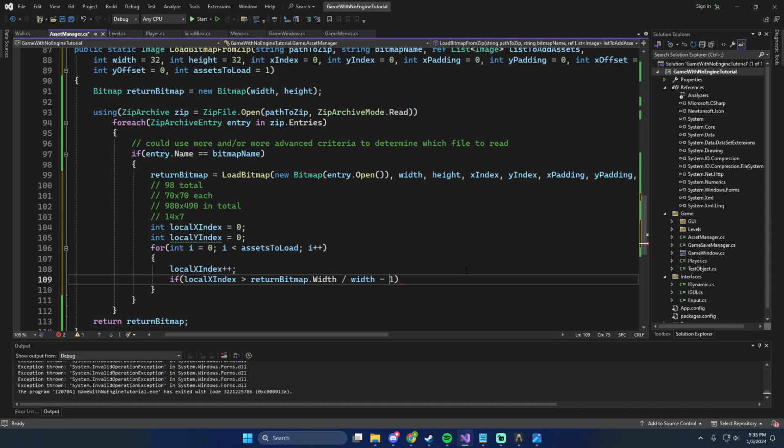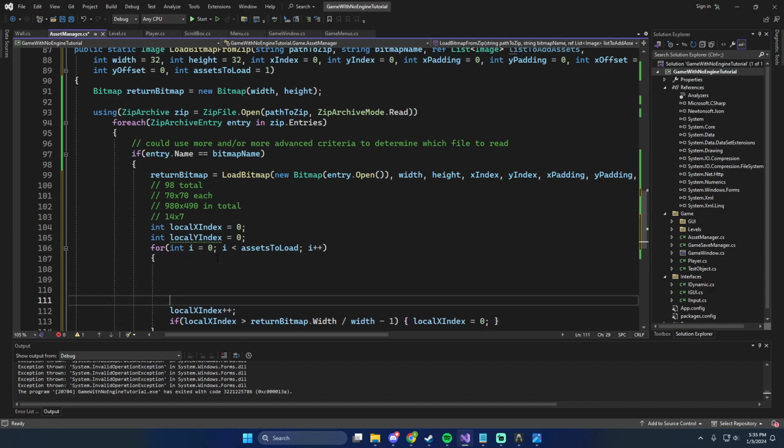And we want to make sure we do the, well, division will get done first. So 980 divided by 70 equals 14 minus 1. Then we just say local x index equals 0. So we got to do this first. So, no, actually we'll do this last.